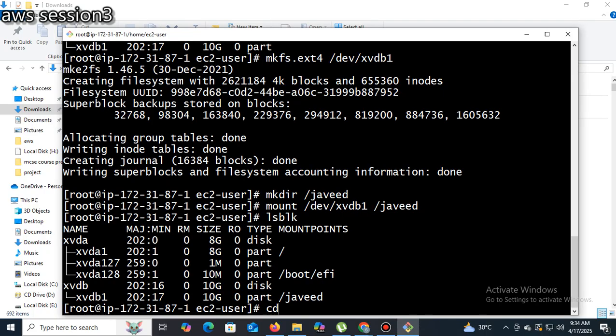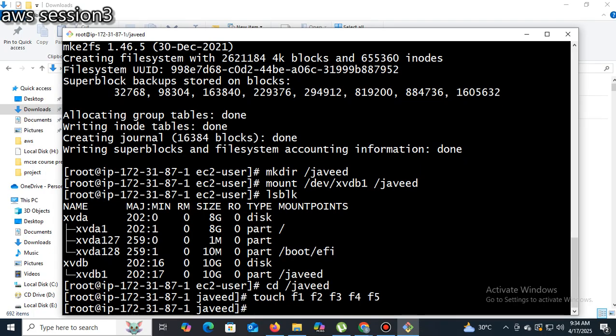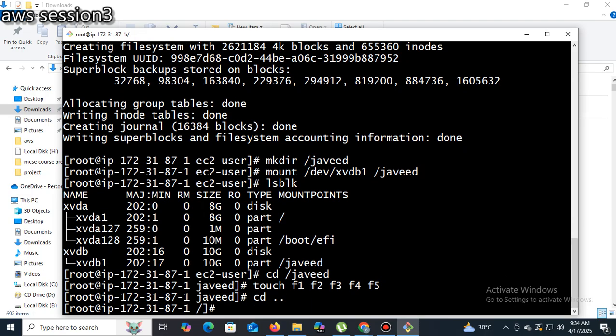How will I access the partition? Go to the folder: cd /javed. Again here we need to write some commands. I wrote commands to create F1, F2, F3. Done. So again here, there is data. What is the data here? F1, F2, F3. Okay, done.